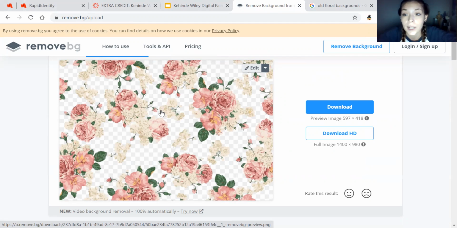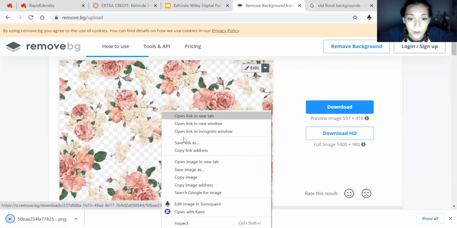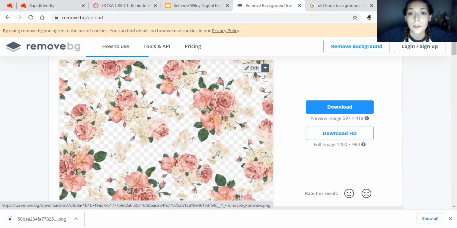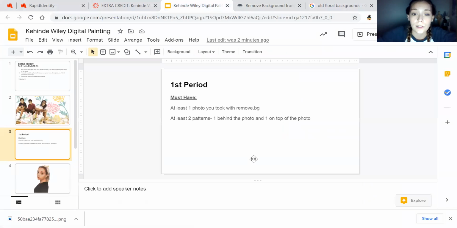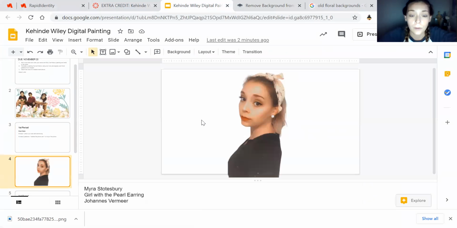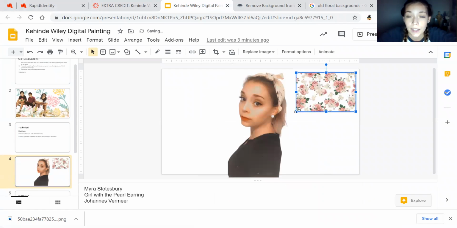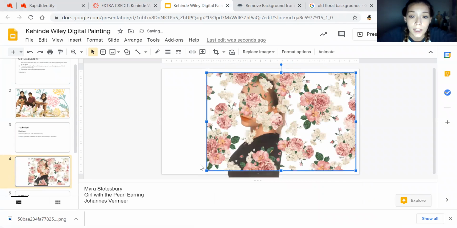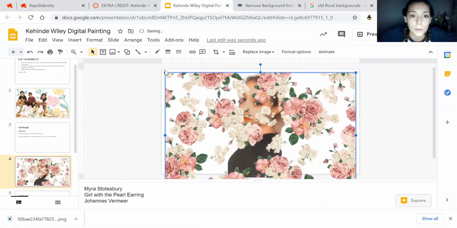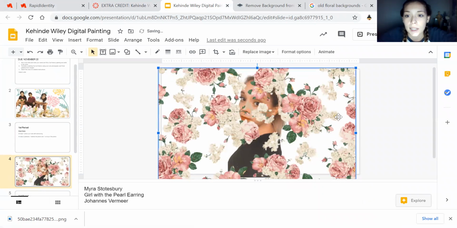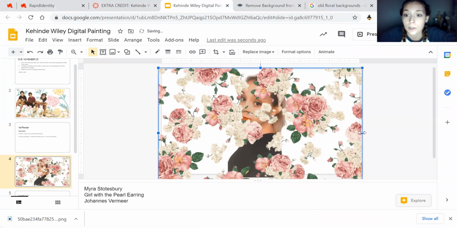So again, you don't have to save this one. You're going to right click, copy image, go to your slide, right click, paste. And then you can make it bigger. So and it's on top. So I want this one to be in the back. I want to have my pattern sandwich, one in the back, then my photograph, and then one on top.